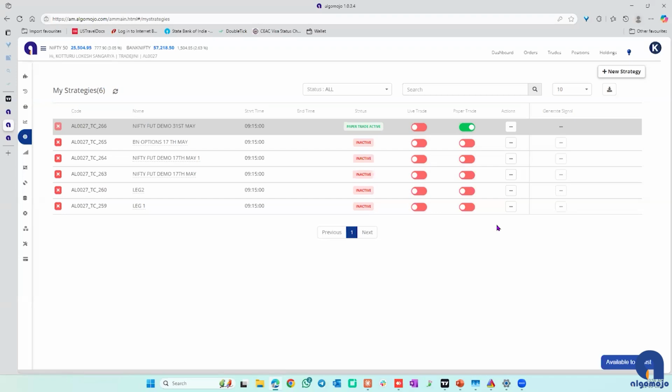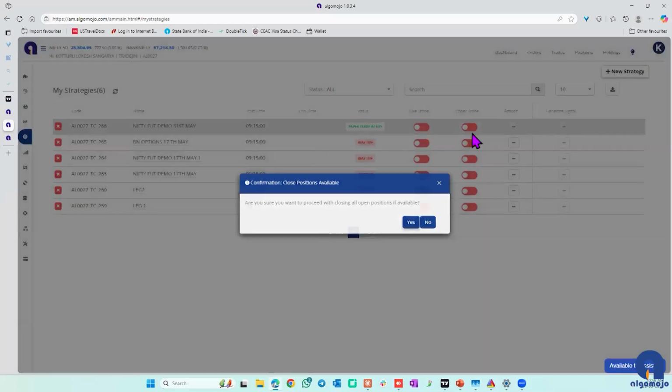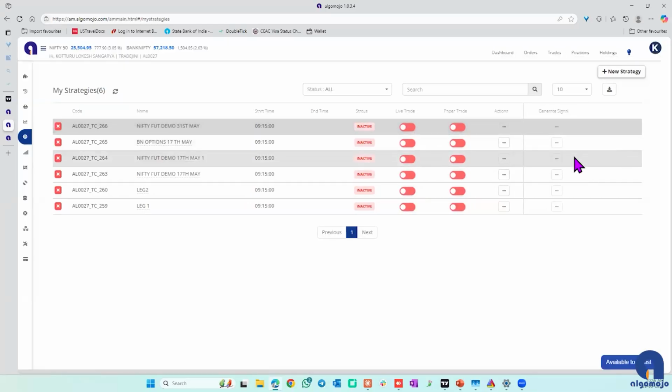The only thing that you should not do is go to this place and log out. If you log out, the orders will not get processed. Or if you switch off the paper trade or live trade, the orders will not get processed. So if you make this inactive, any signal coming in will not be processed. Right?